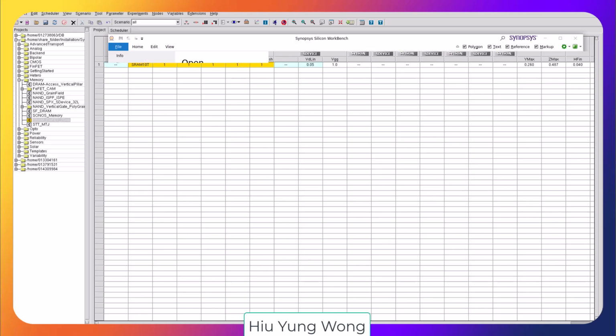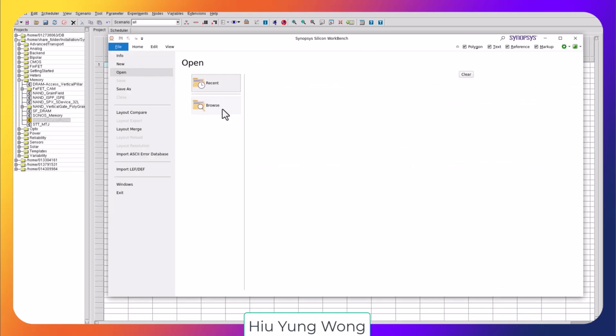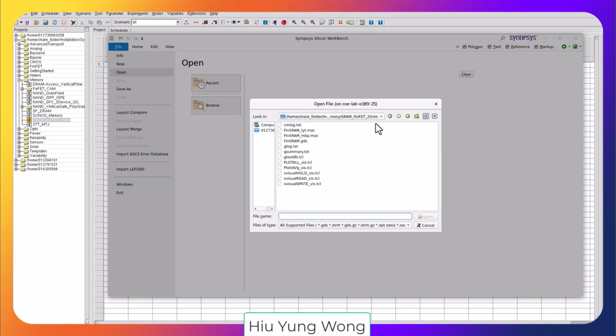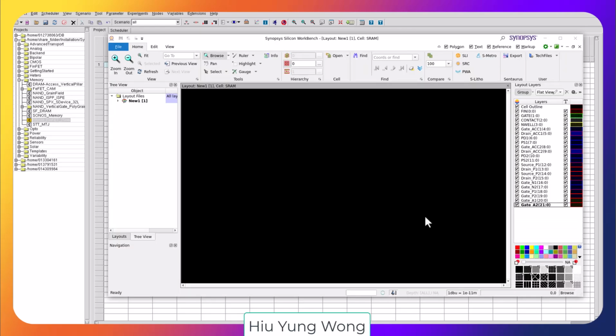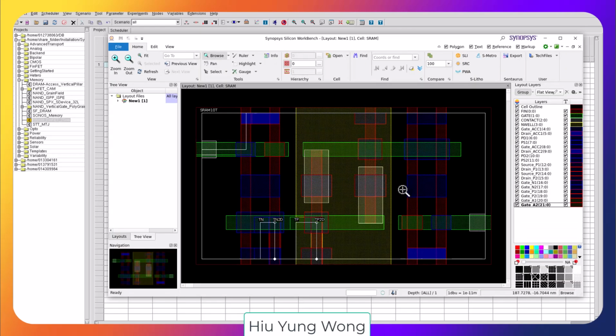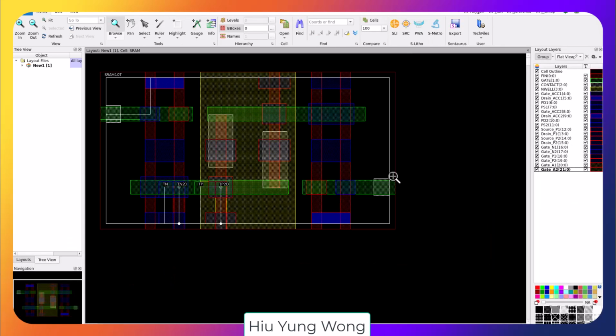So if you clear, right, you browse, and then I will, oh, actually no need because it is here already. So I will just open from here directly. I look at this LYT.MAC. So now you see that it opened this GDS, right? You know GDS, right? Because you took EE 126, you probably also took other classes. But this is not Cadence, right? This is just using the Synopsys tool.